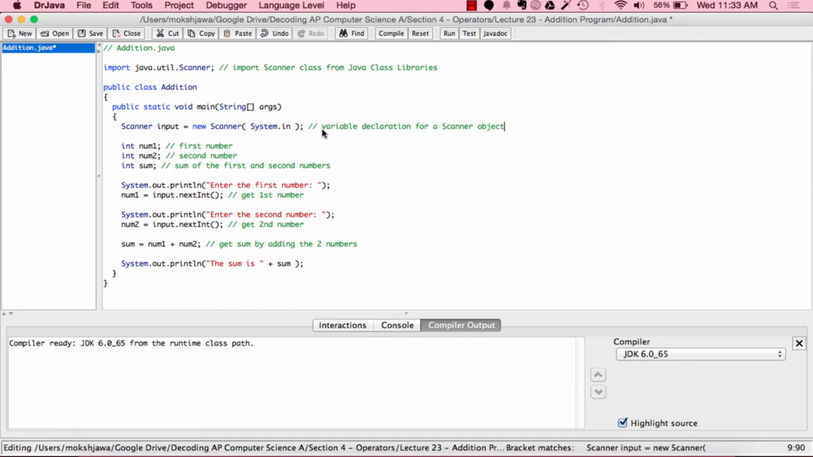So yes, this is a variable declaration for a Scanner object from the Scanner class. If you remember, a class is like a blueprint and an object is like a house. So in this case we're declaring a Scanner object, and we're able to declare it because of the Scanner class. By creating a new Scanner, we're creating a Scanner object. We'll be looking at objects and classes later in the course.